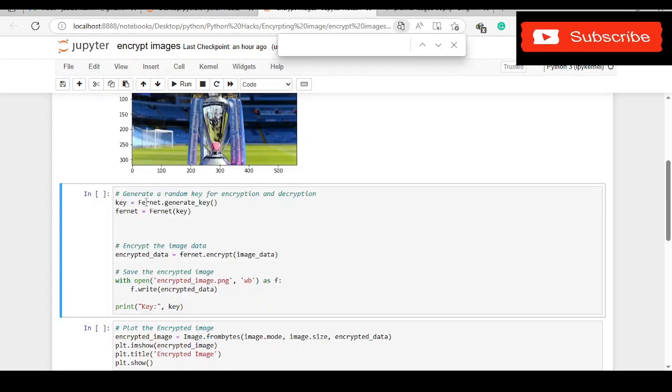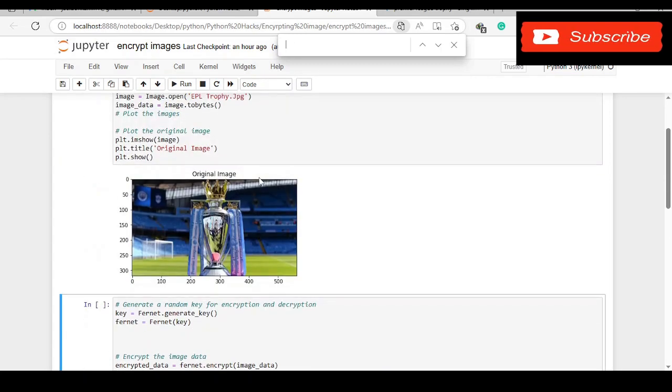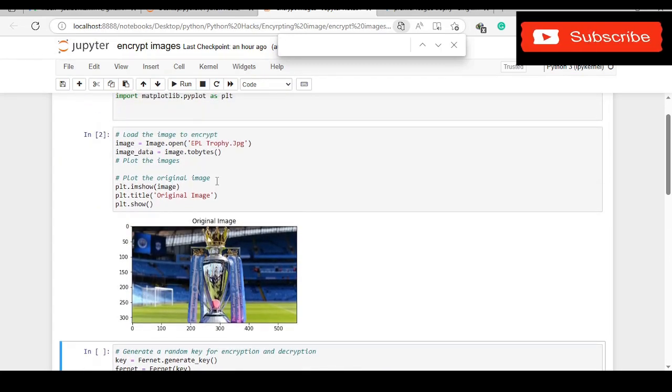So the next step here is to first generate a random key, just like we did with the text data. The very first thing is that you create a variable known as key, and then you call this method known as Fernet.generate_key to generate a key. Then you can create another variable known as fernet, and inside it, what you pass is the key. After that, you encrypt the image. So you create a variable known as encrypted data equal to fernet.encrypt, which is the one that we have created here. And now we have called the encryption method. Inside it, we pass a variable known as image data. This variable is the one that we created over here.